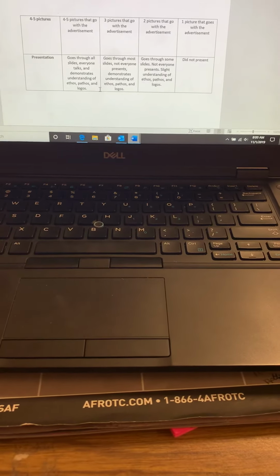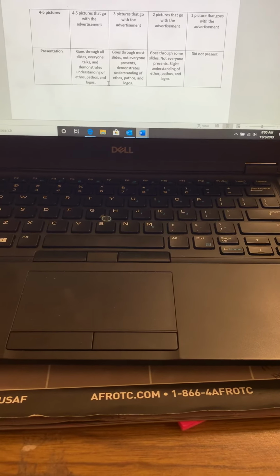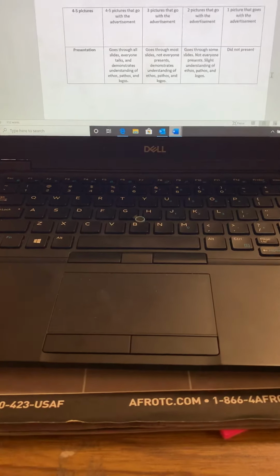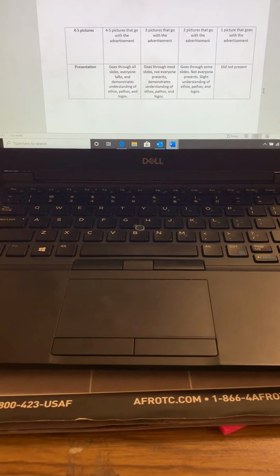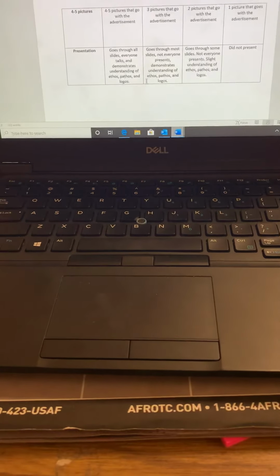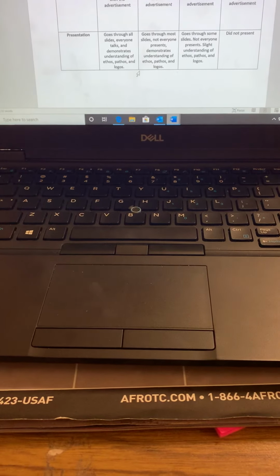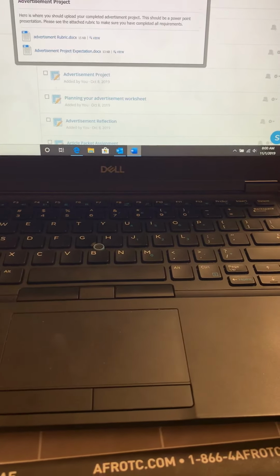Everyone has to talk and demonstrate understanding of ethos, pathos, and logos. Okay. This is just one category, so it's not going to break you if you don't do this. But I think you could read one slide and present this to people. Okay, so that is the project itself.